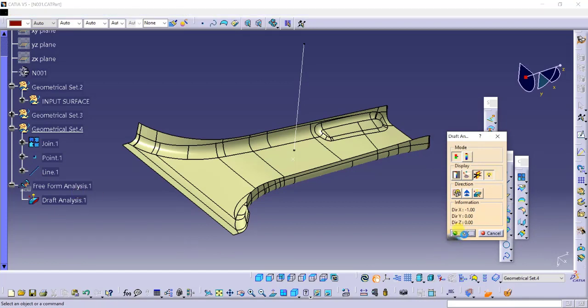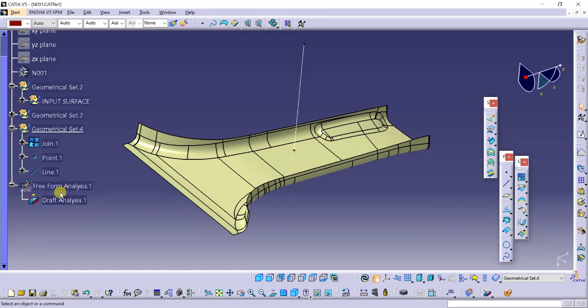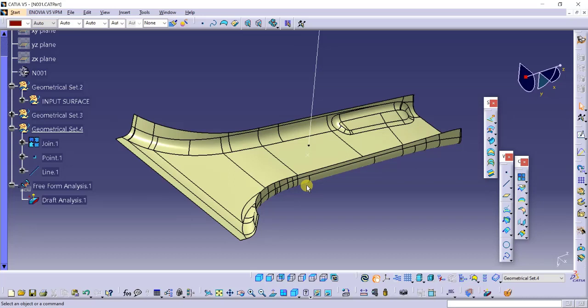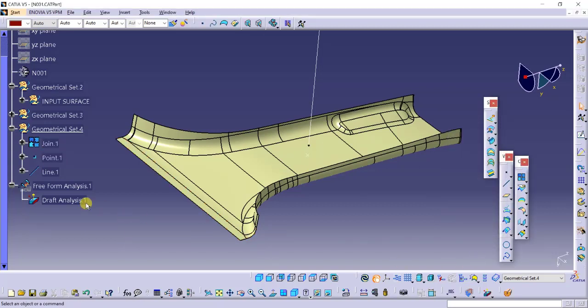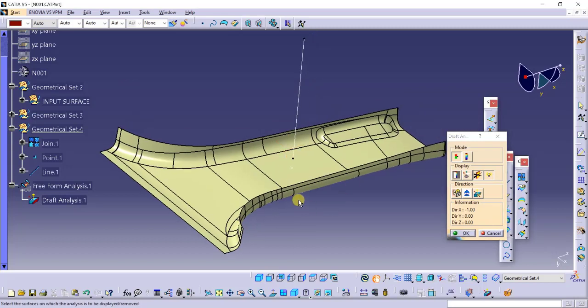Sometimes what happens, I click on OK, so here it is already there, and some students will again go here and do it a second time, and that time it will show some wrong results. That's why you need to take care of it. If it is already here, you need to double click on that and activate the draft analysis, and after that you need to select this compass and put it on the main tooling direction. After putting it on the main tooling direction, here see, you need to click on that, so you will get an idea whether this compass is properly settled on the main tooling direction or not.